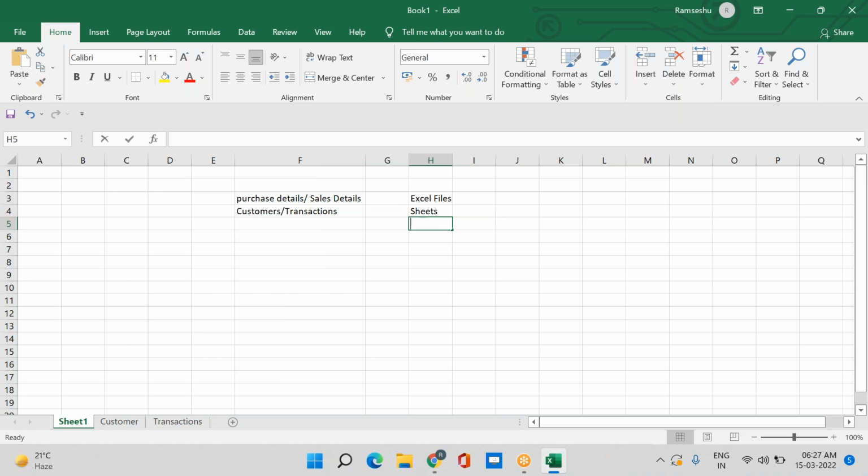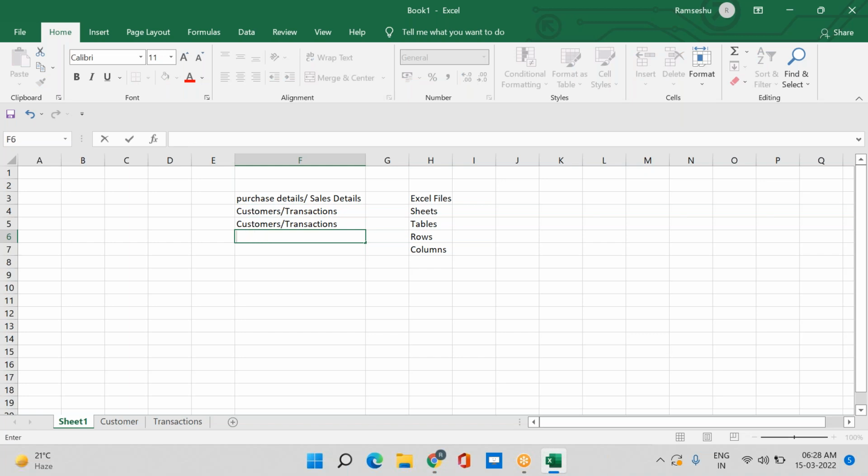So inside the sheets, what do we have? Tables. After the sheet, you have tables. And then inside the tables, what do you have? Rows and columns. Am I correct? This is a row, this is a column. Rows are nothing but records, in our case Sandhya's record. Columns are nothing but customer name, email, etc. This is how I'll maintain it.